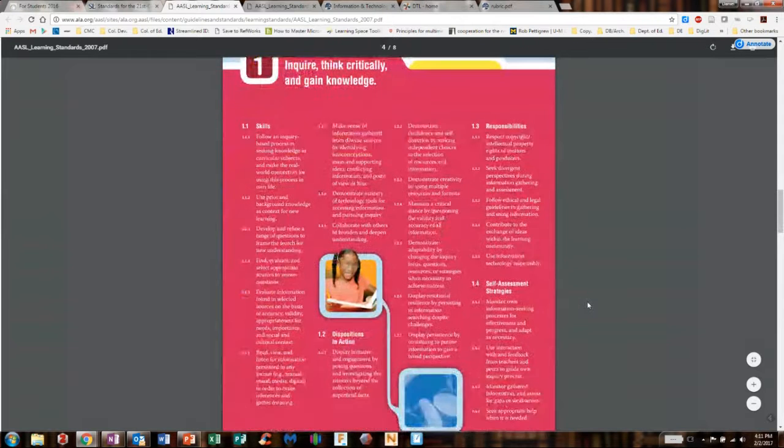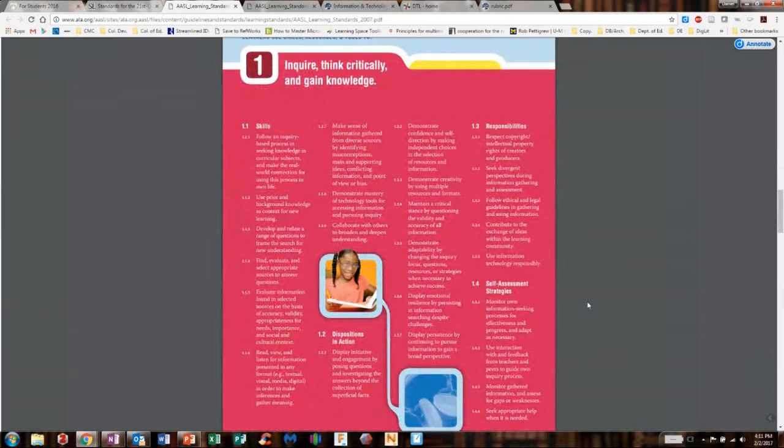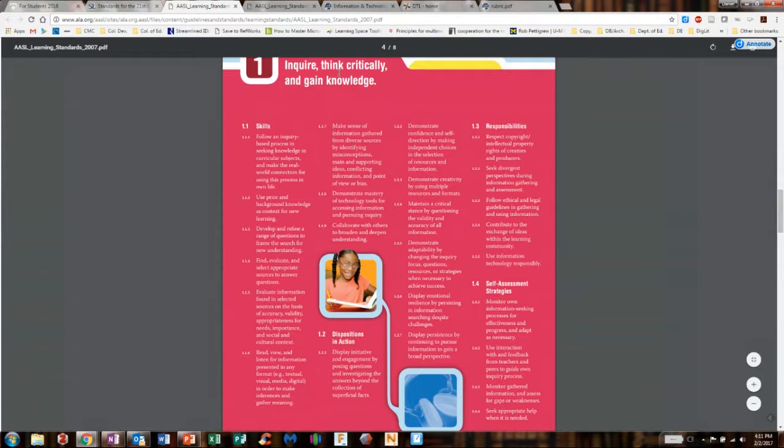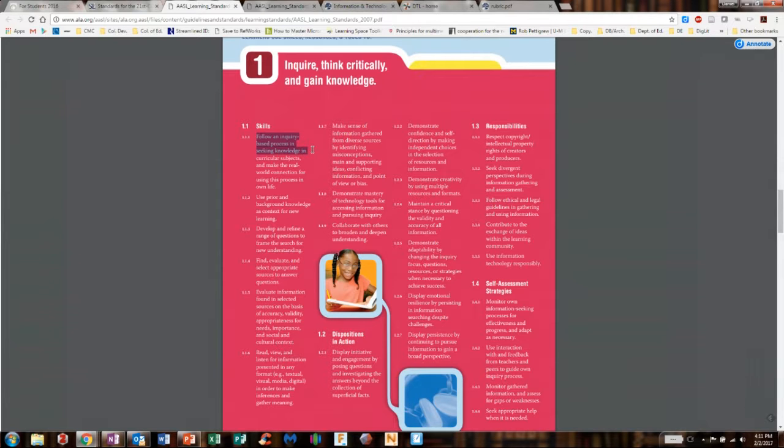So one of the things that they're going to revamp is the way these are communicated on the page. They're a bit tough to follow and rather small, but: inquire, think critically, gain knowledge, follow an inquiry-based process in seeking knowledge. And so you'll see that some of these things you already do as a teacher. Find, evaluate, select appropriate sources to answer questions, evaluate information found, demonstrate mastery of technology tools for accessing information, pursuing inquiry.